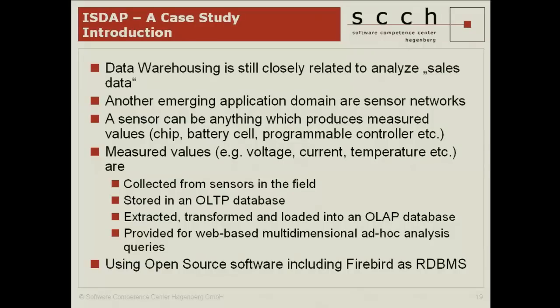So how does that look? We collect data from sensors in the field out there. We store it in a transactional database, so we have a split between our transactional system and our analysis system. We extract, transform, and load the data into our analytical database, and we provide a web-based multidimensional ad hoc analysis query environment. We have implemented quite a few data warehousing projects now with Microsoft SQL Server. The two customers here especially wanted to have the databases on a Linux server, so we looked at other options as well, and with Firebird, which I've been using for quite a while now, we finally got around the open source topic, because their server application was entirely built with open source software.